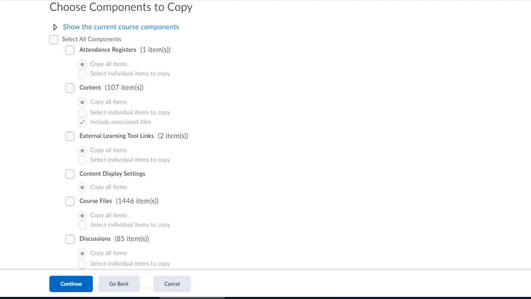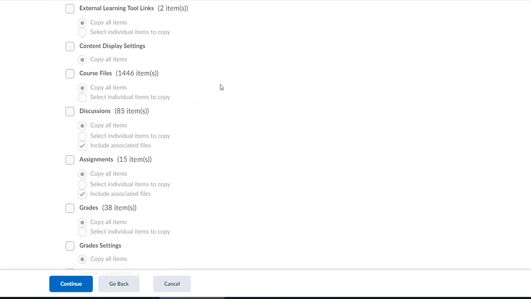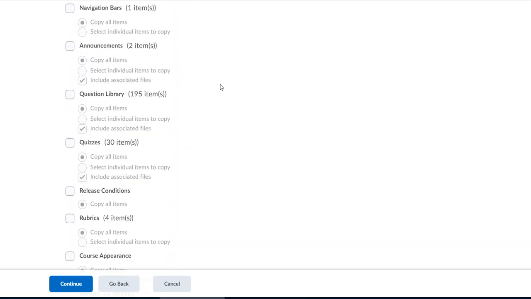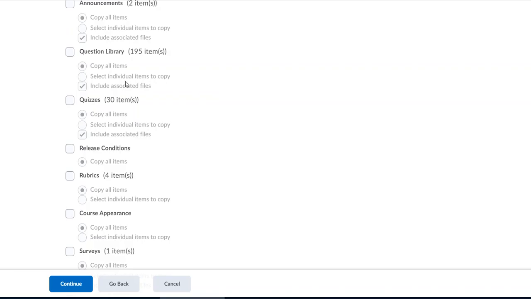Now here's where you have to be sure that you're watching what you're doing. If you look over here, obviously you don't want to select all components because that will select everything in the course. So depending on what it is you want to copy, you'll scroll down to the different areas or the different components that you can copy. For example, let's say that I want to copy something out of some quizzes, maybe more than one. I'm not going to copy all of them. I just want a few of them. And I want to make sure that if there are any associated files with that quiz, that comes as well.